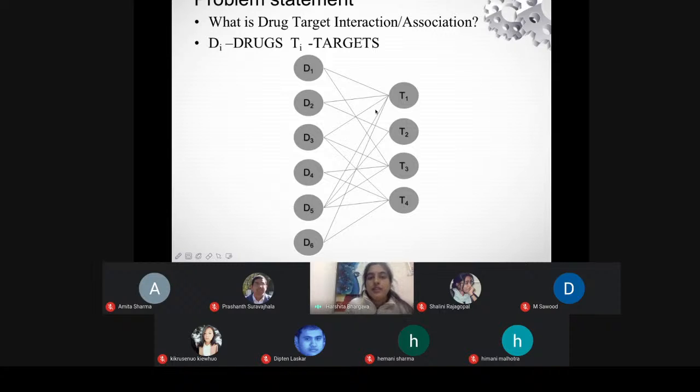ठीक है, तो हम यहाँ पर जैसे D1 है, it is related to T1 but it is not interacting with T2, but this question is unknown, ये आपको पता नहीं है, it has not been validated कि whether there is an interaction or not. ठीक है, तो these are the unknown interactions. It may be an interaction, it may be a non-interaction. Okay, so if we represent this matrix, again it will be a sparse matrix.